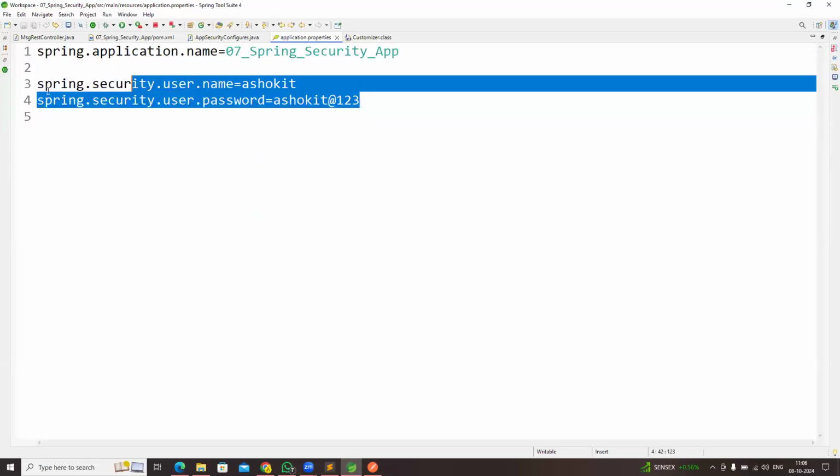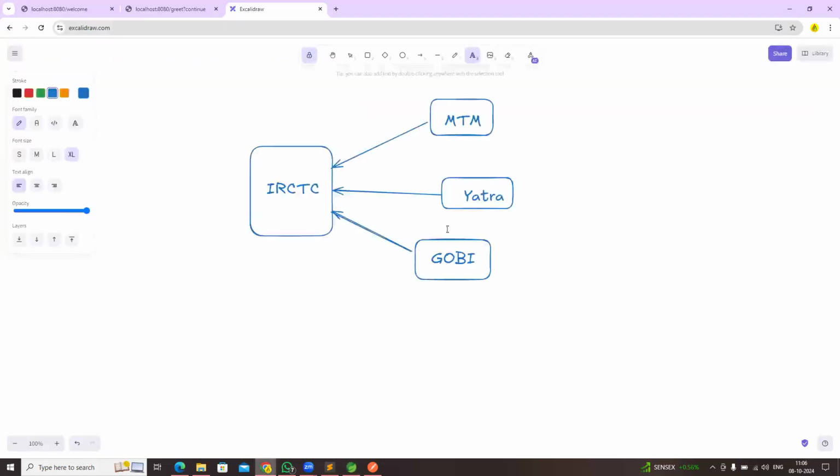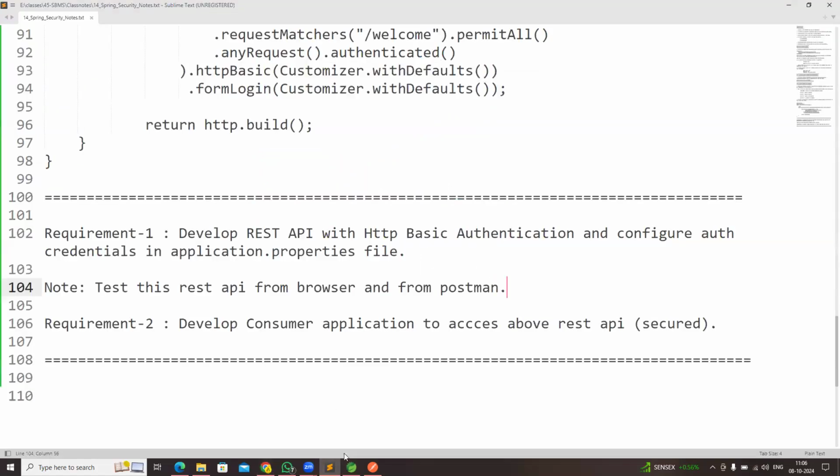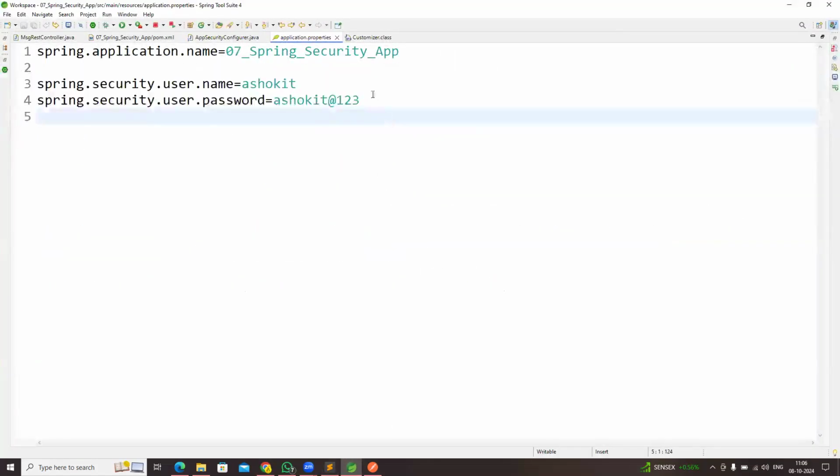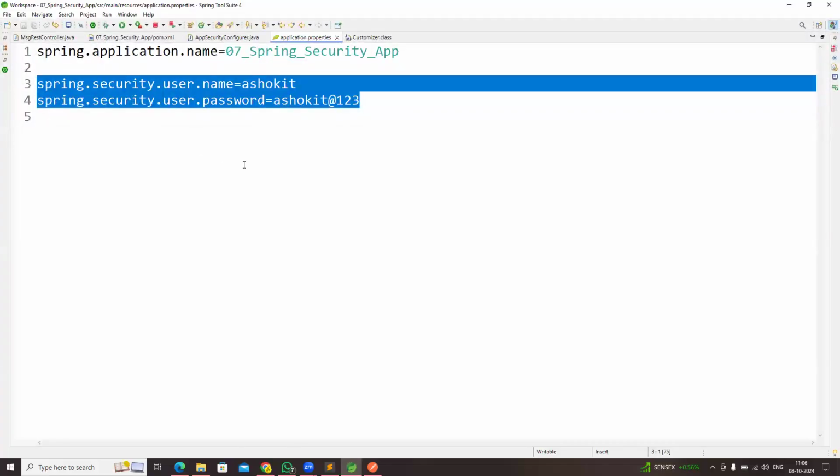This is a fixed username and password. If multiple consumers are available for our application, all the consumers would use the same credentials to access the provider. So in real time, for all the consumers, are we going to share the same credentials or different credentials? Different credentials. So that means, how do we configure different credentials for users in the application?